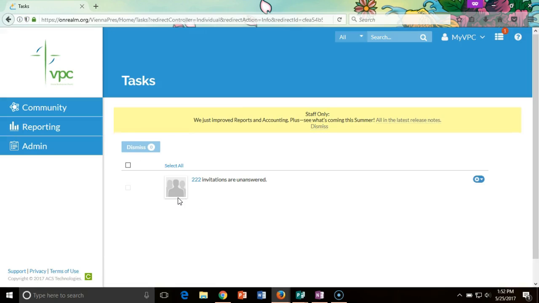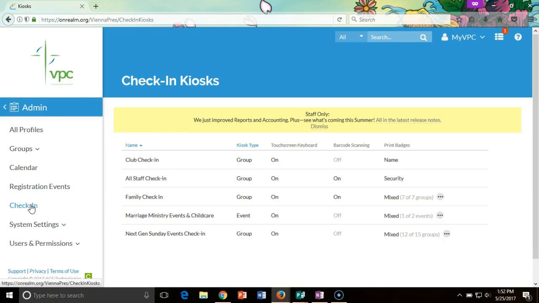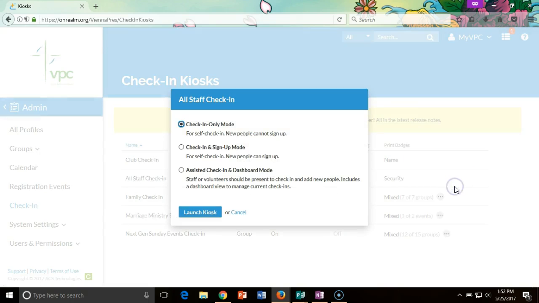Next, you'll go into the administrative category, and you will select check-in from the left-hand side. Prior to launching, this kiosk has to be made by an administrator. So for the purposes of this training, we're going to use the all-staff check-in kiosk. You come over to the tool and you click Launch Kiosk.